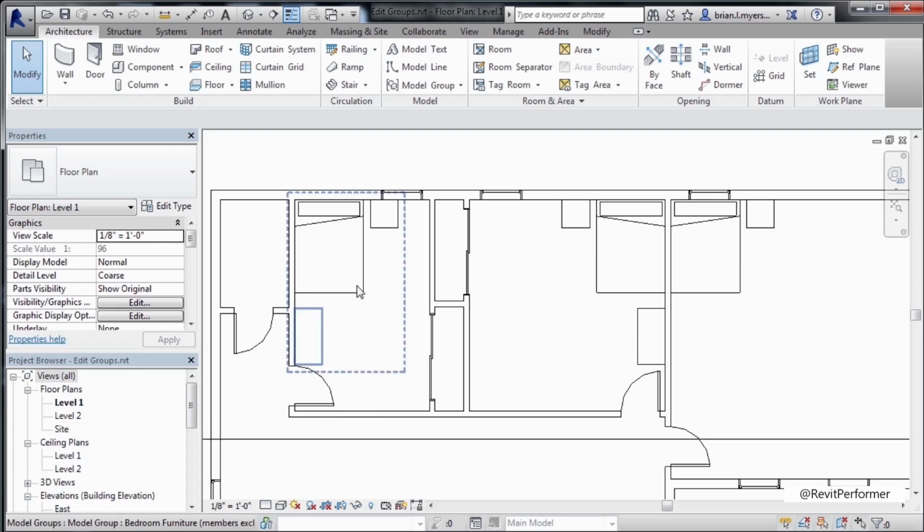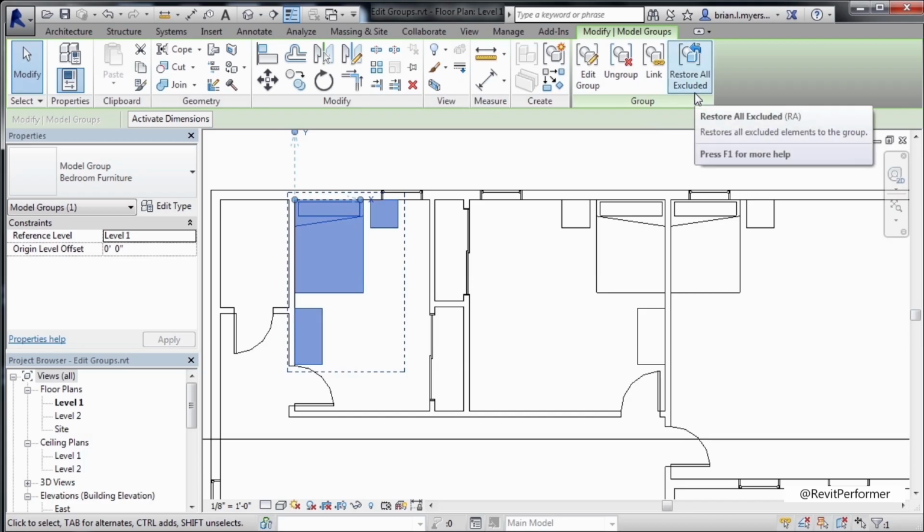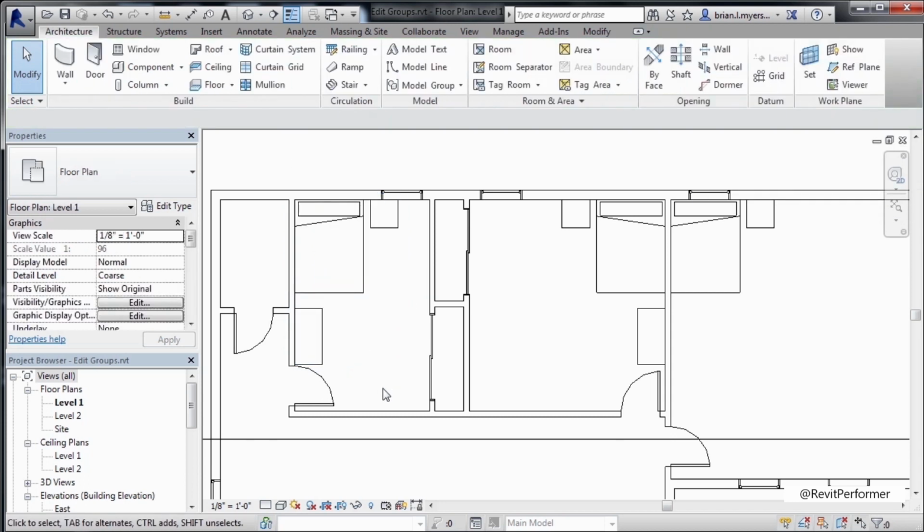But if we highlight over that group, we can see the original location where that piece of furniture was originally at. What this means is that if we select back on the group, we'll have the option to restore that group so that that piece of furniture will come back to us. Let's go ahead and go through that process by coming up to the ribbon and selecting Restore All Excluded. Then just click off of the group. Notice how that piece of furniture is now back and part of the group again.